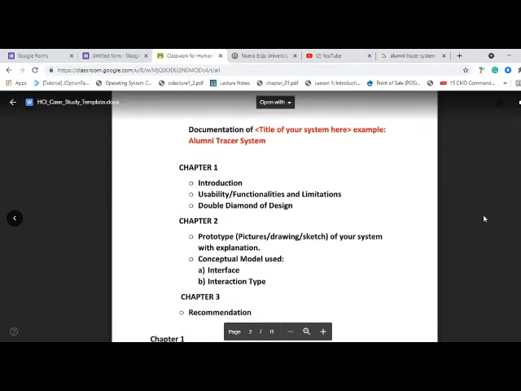Actually, for this particular type of HCI project, you have to explain what is included in chapter 1, chapter 2, and chapter 3. So, yun yung requirement ko. So, for chapter 1, you have to state an introduction or description type, how you're going to introduce your system. And then, after that, you're going to state the usability and functionalities and limitations of your system. Again, class, always remember that a system is not perfect. It has a limitation at some way or another.